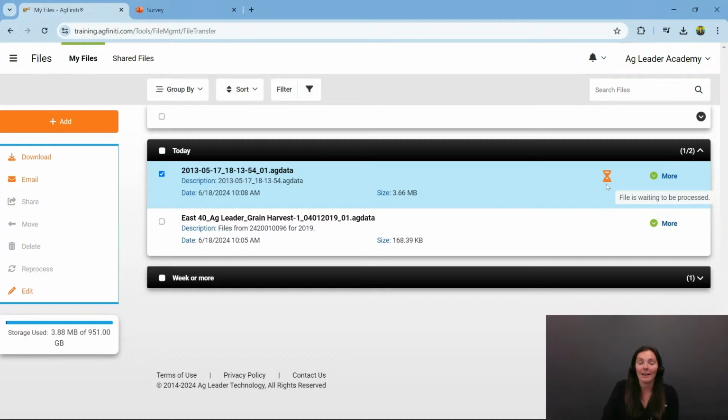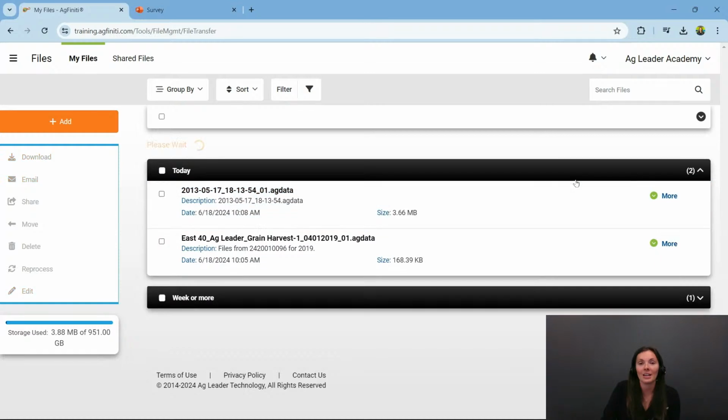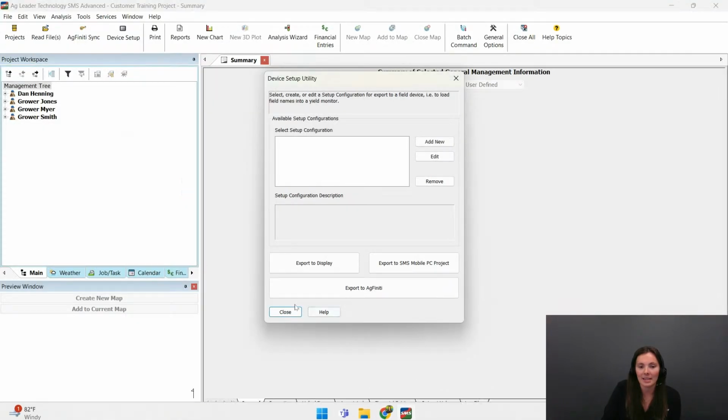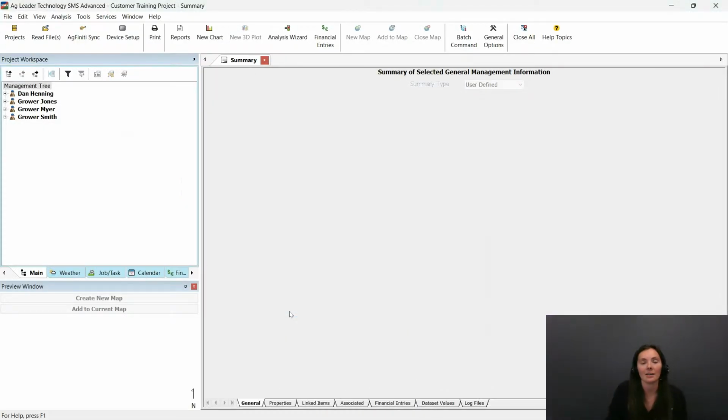And so long as you have an updated license, you can use your credentials that you use to register your SMS to log into AgFiniti to enable some of the features that you will see on my Essentials license that I'm using today.